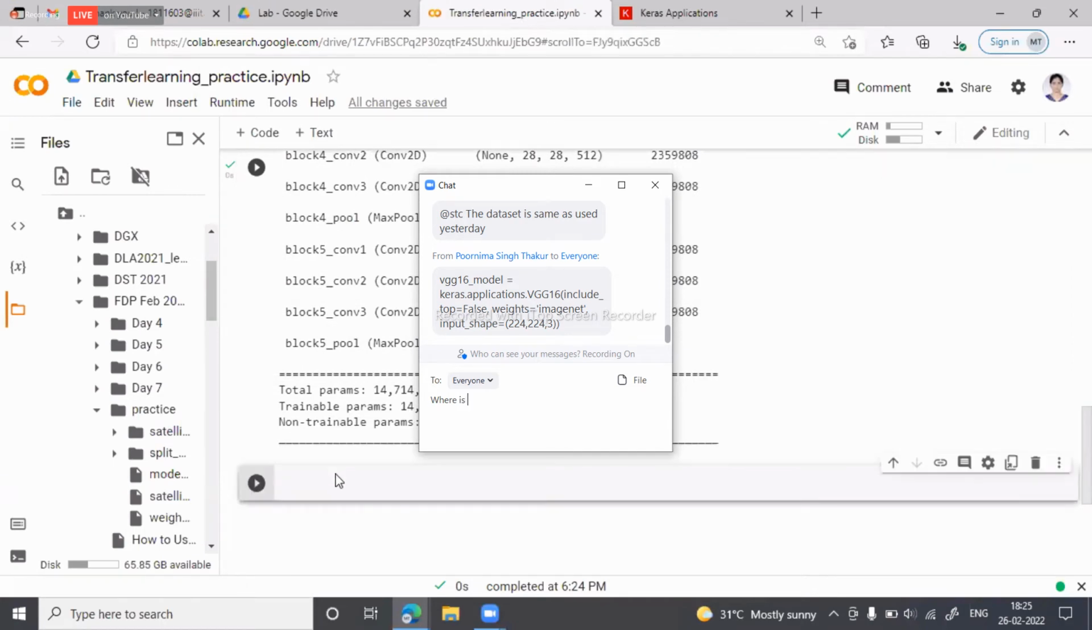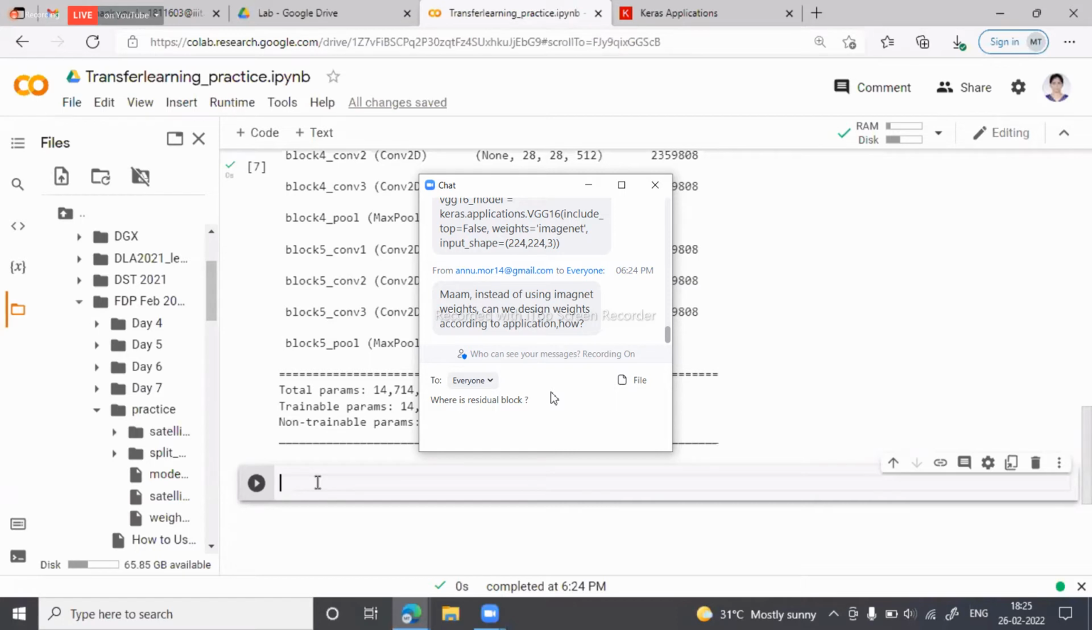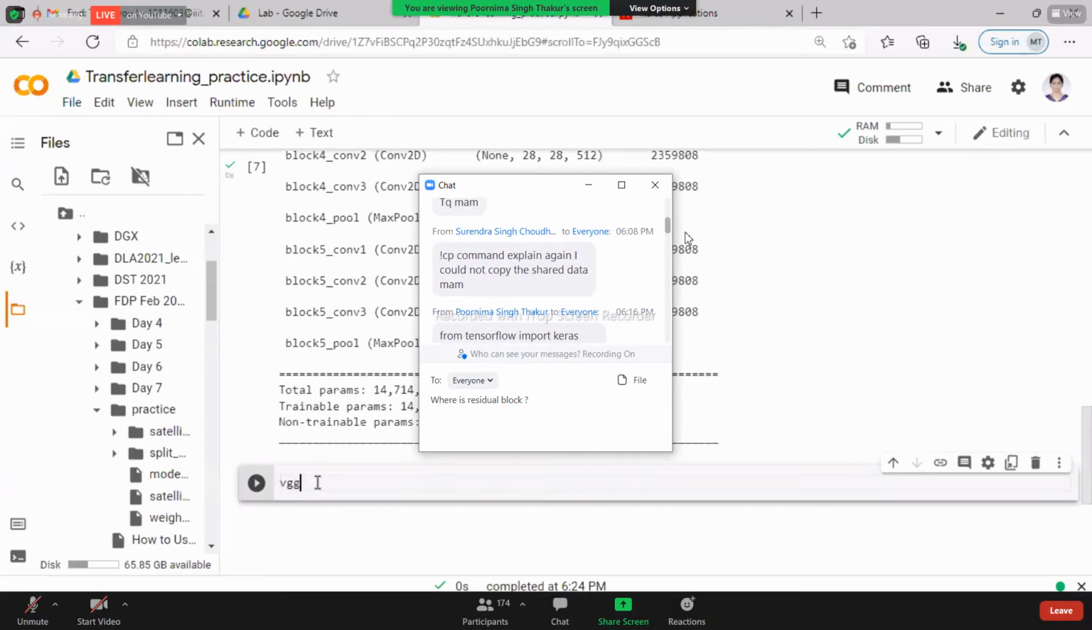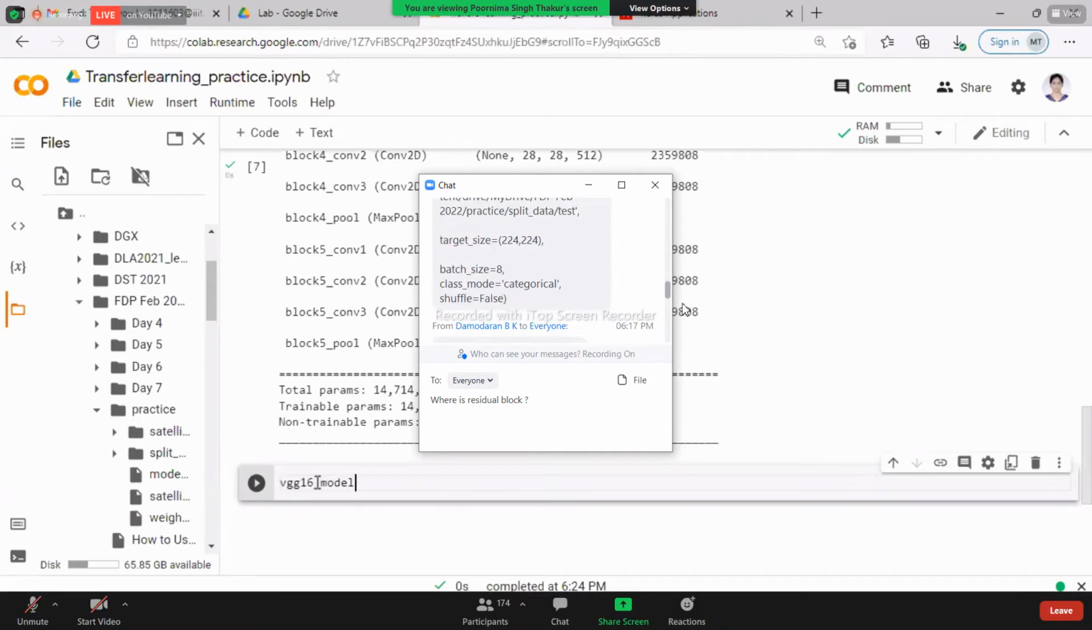Up to this part, we have loaded the model from the Keras website. You can load the model from your local system also if you have the trained model. Next, in transfer learning, you have to freeze the weights of the layers. Either you can freeze the weights of the entire model, or part of the layers can be frozen. So to freeze the weights, what you have to do? VGG16_model.